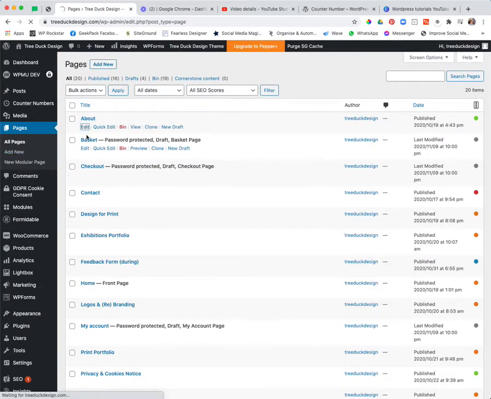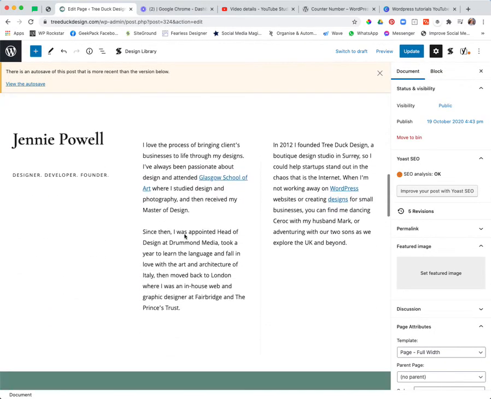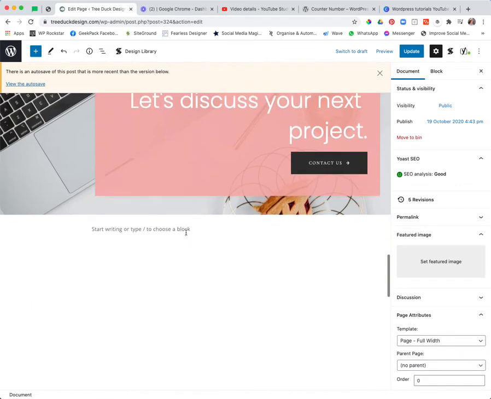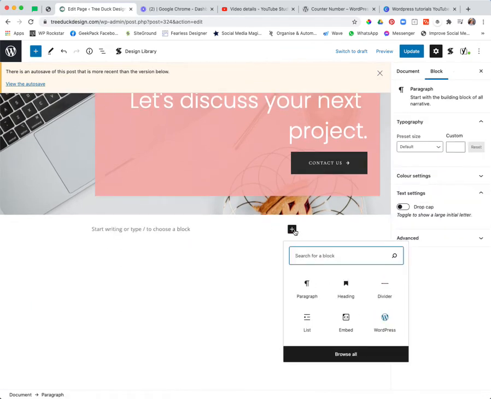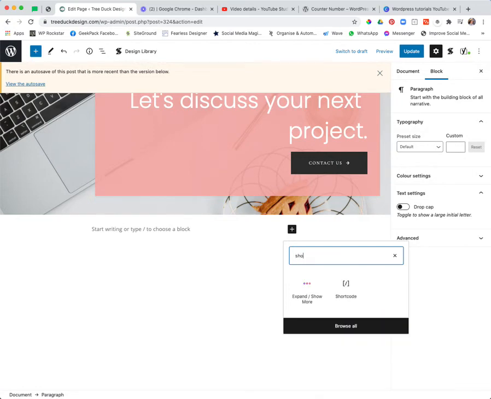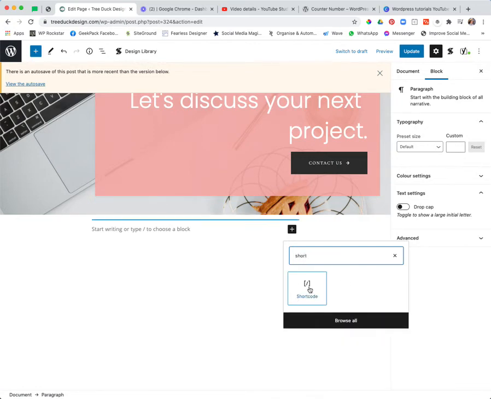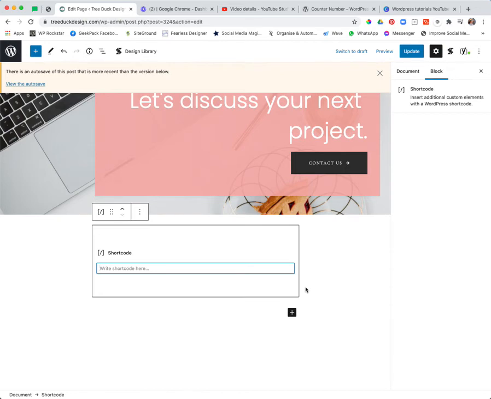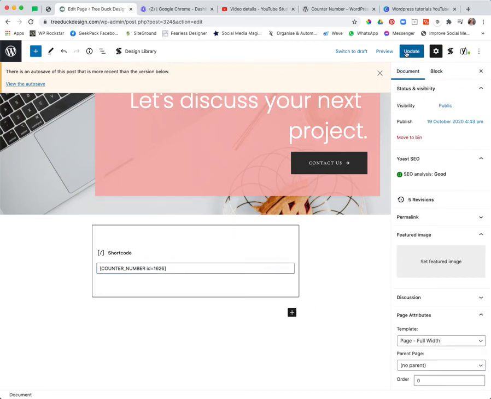Let's just go to the About page, and scrolling down, we can add it as a new block. So we're going to click on the plus and look at shortcode. Click on shortcode and literally paste your shortcode number in there, and then update. Now let's go and have a look at that.